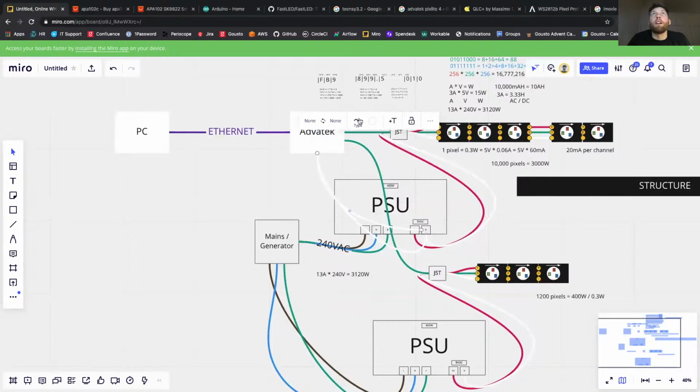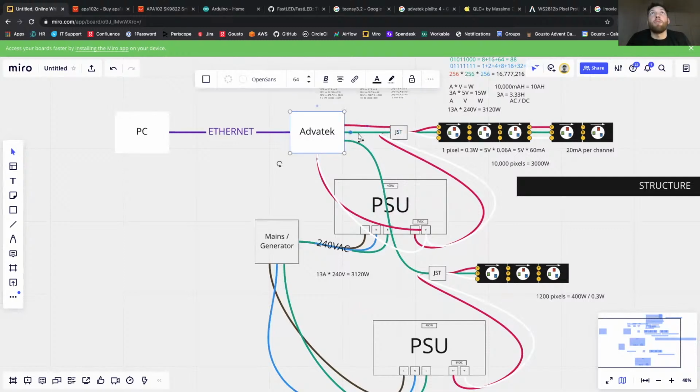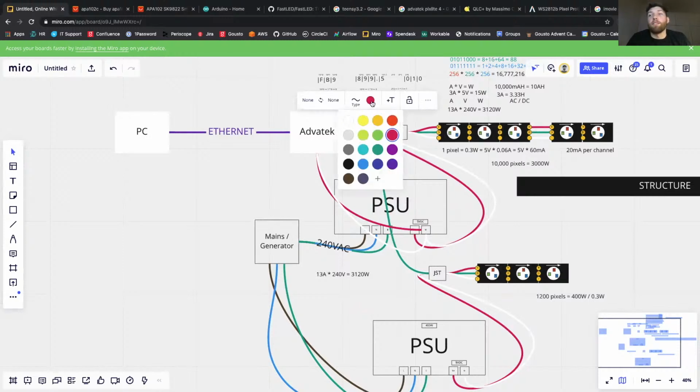Make that bad boy red. And indeed, the Advatek controller can be used in itself as a power distribution system, which is very convenient because then you can use 3-pin JST connectors and pre-made cables to connect your whole installation together. Okay, so here the Advatek controller is becoming a multi-purpose node for both data signal and indeed power.